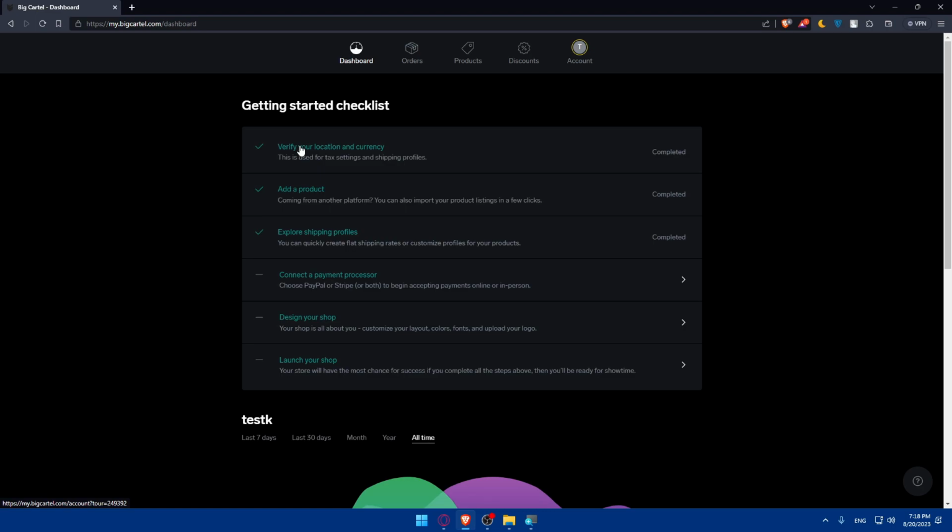From here, what you'll have to do is finish the steps here. You'll have to finish this getting started checklist, which is: verify your location and currency, add product, explore shipping profiles, connect a payments processor, design your shop, and finally launch your shop. Once you do so, your Big Cartel store or account will be set up and ready to use for anything that you may need.